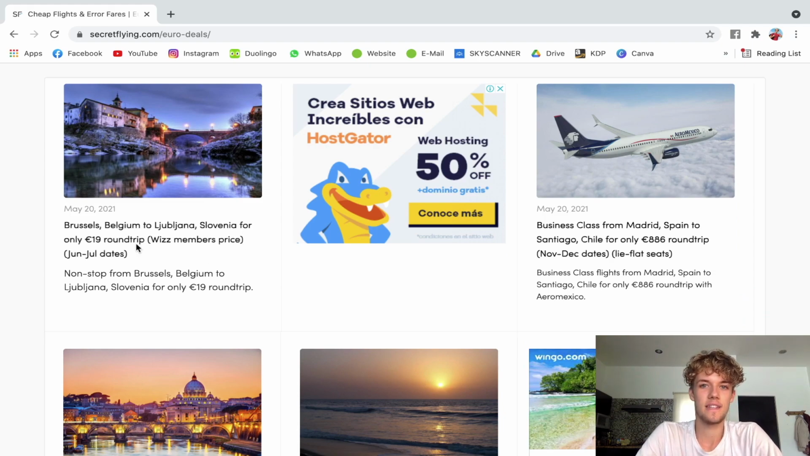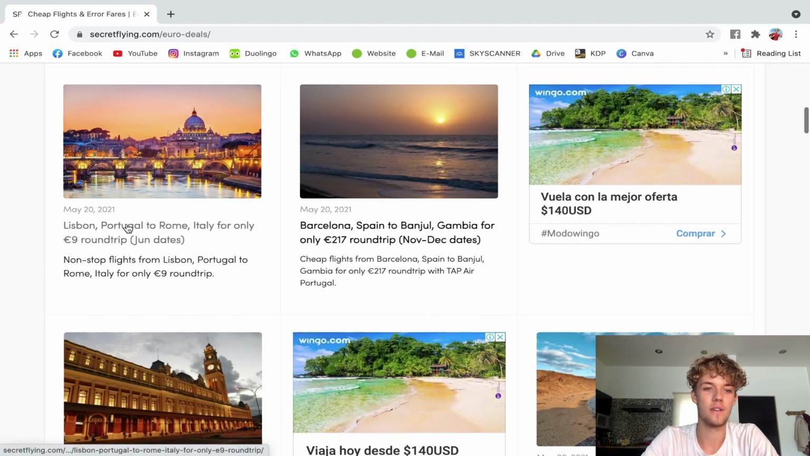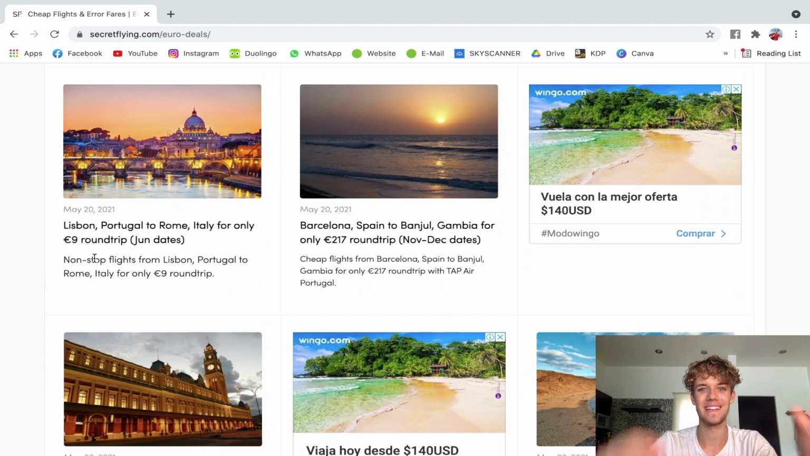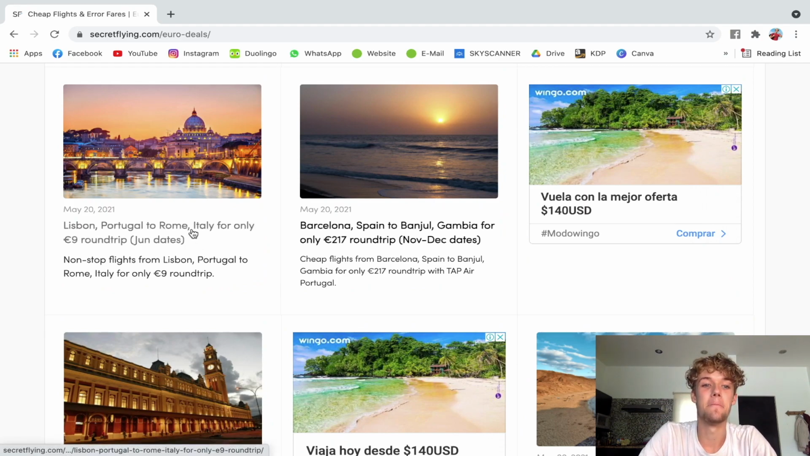Now this is obviously an amazing result. Or hear this one, Lisbon, Portugal to Rome, Italy for only 9 euros round trip. Guys, keep in mind this is a round trip, yeah? This is not a one-way flight. This means that with this result you can go from Lisbon to Rome and back for 9 euros. This is barely over $10 for the watchers from the United States. This is amazing. This is an amazing result. That does not mean that we couldn't have found it ourselves.